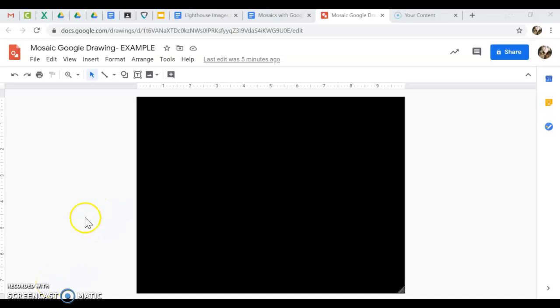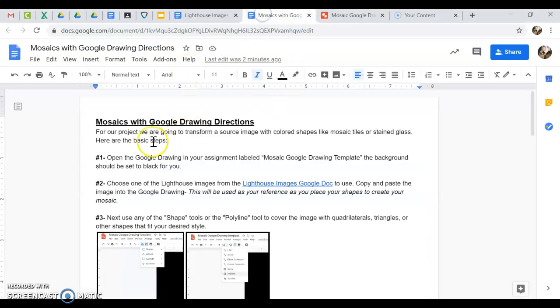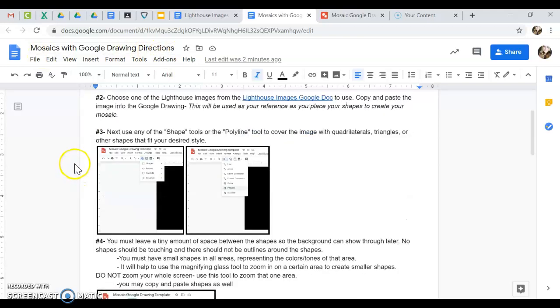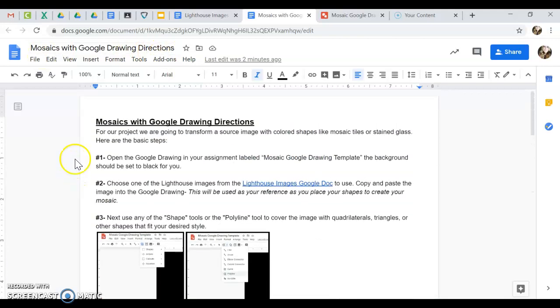Okay, so I'm going to show you how to create a mosaic using Google Drawings. When you open the assignment, you will open your Google Drawing that says Mosaic Google Drawing, and I believe yours says template. I'm going to use example to show you guys what to do. There is also a document right here that says Mosaics with Google Drawing Directions. This will be a great reference as you're going through.